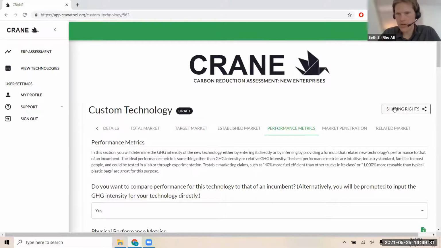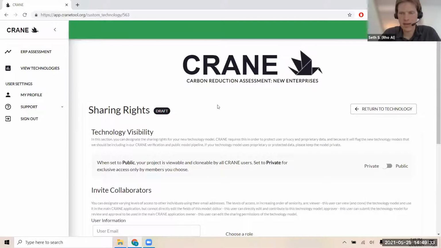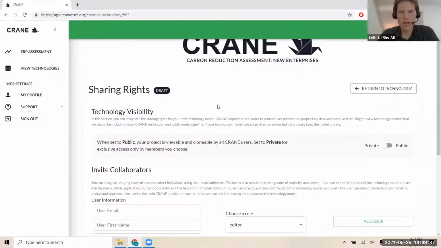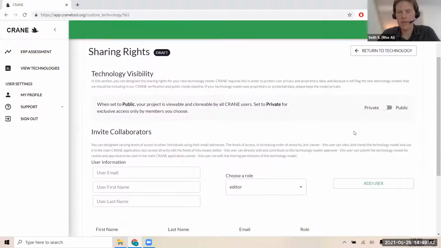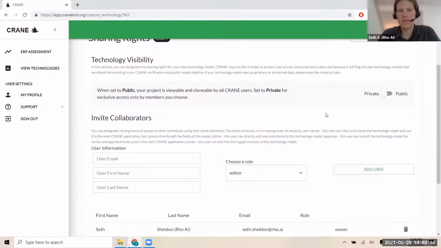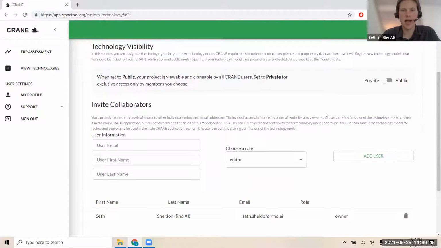Actually, let me touch on sharing rights really quickly, and then I think that'll probably wrap it. I had one other thing about accessing the models afterwards. These are set to private by default. If you set it to public, it will appear as a draft in the green, user submitted section, which I showed you at the very beginning, for everybody. So feel free to share if and when you're comfortable doing that.